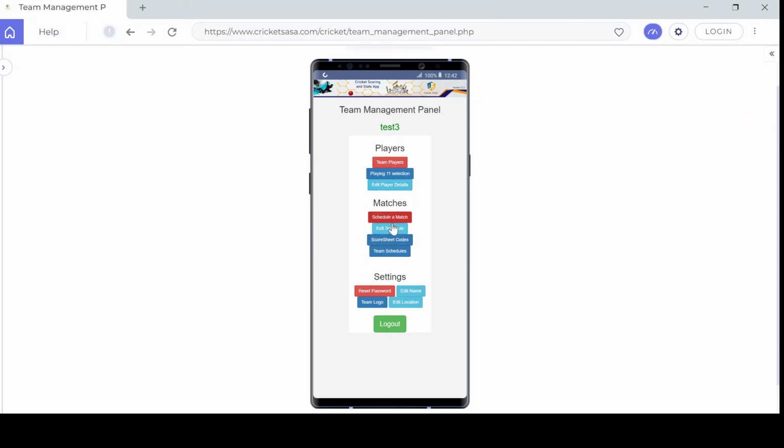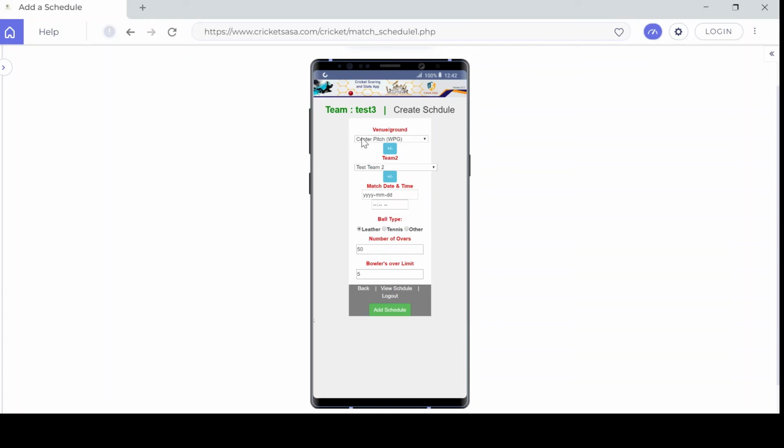And now this portion is important. If you want to schedule a game, a friendly game, I would say, even if you are not participating in any tournament, you just want to play a friendly game with another team, you can just go to schedule a match. Here you can pick the ground where you want to play. If that ground is not available, you can click on this plus sign and you would be able to add a new ground. So you can pick the team name that is already registered with the system.